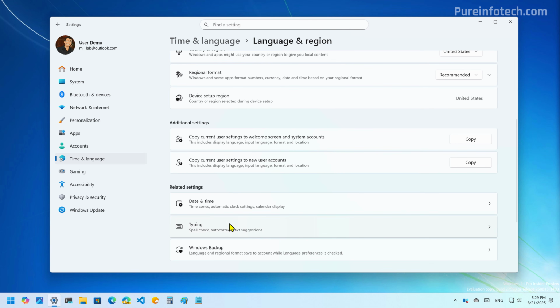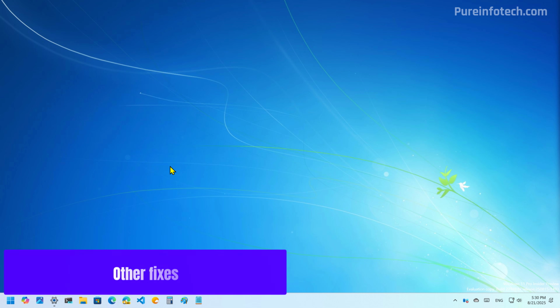And finally, on this page, under the Additional settings section, you're going to find two options that also were only available in Control Panel in the past, but now they're in the Settings app. And those options are the one to copy the current settings to the welcome screen and system accounts, and for new accounts. In addition, this flight also rolls out several fixes and improvements.